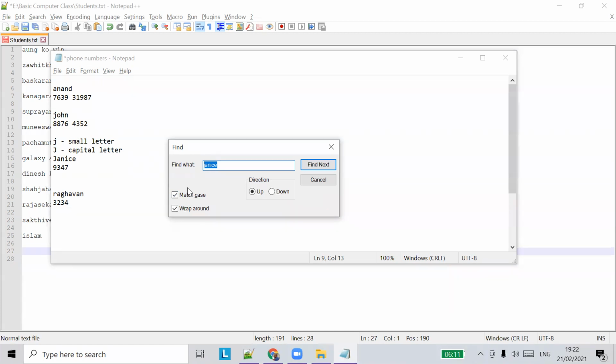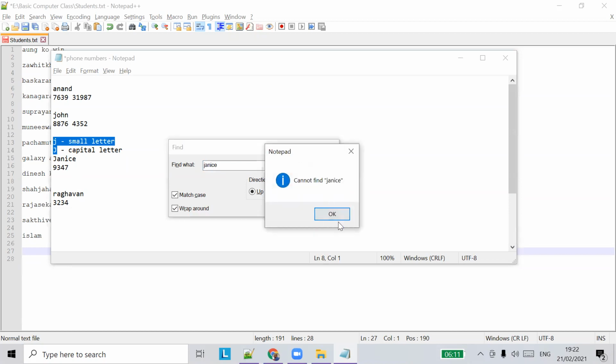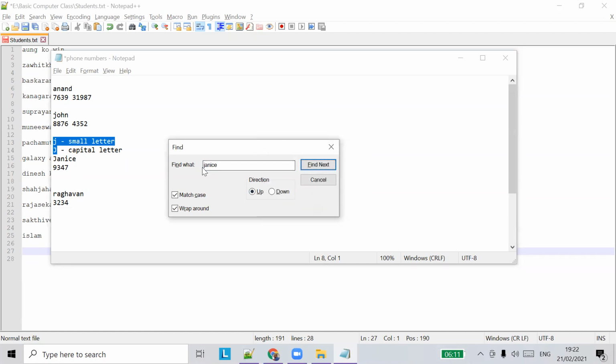Case means there are only two cases: one is capital case letters and one is small case letters. I've given the examples for both. If you say find next, it won't find it. But if I say capital J, now it's going to find the word Janice in the Word file. So that is the difference, and that is the purpose of having a match case.